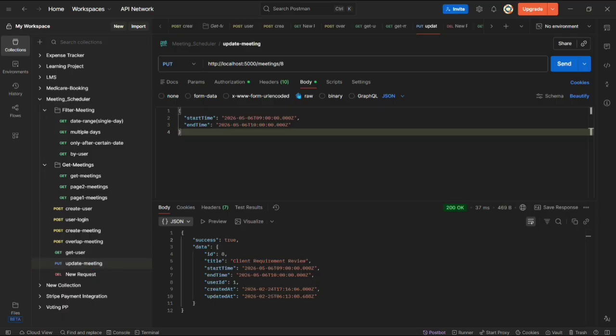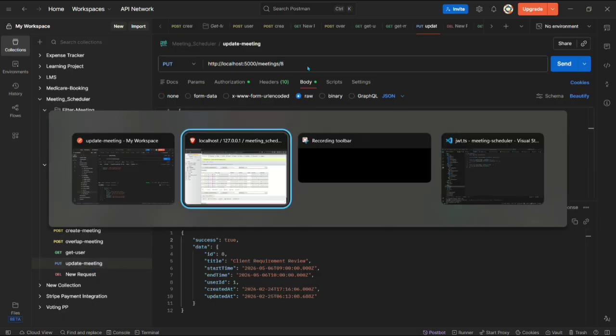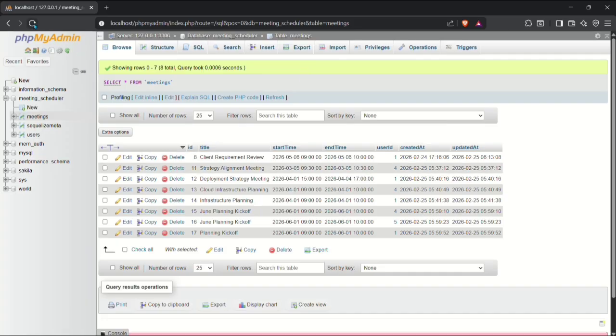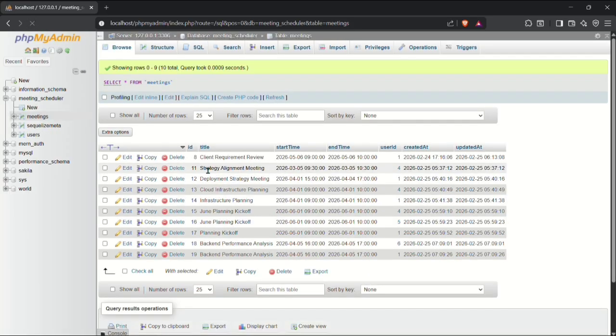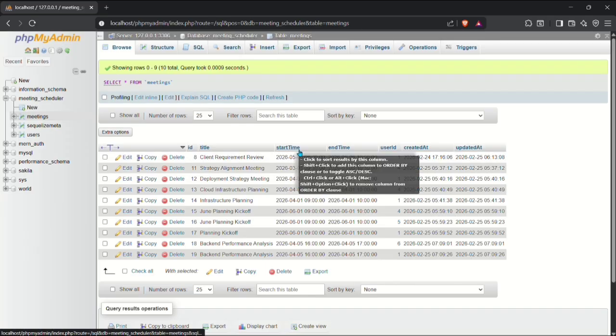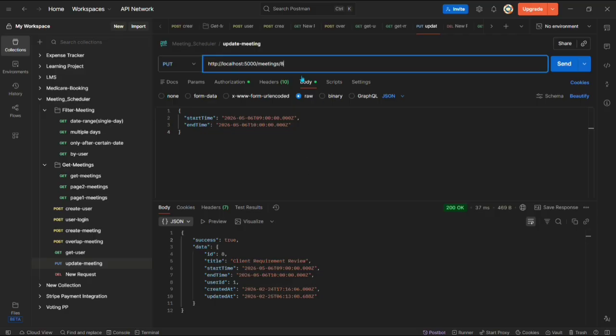To update a meeting, we must pass the meeting ID here. So let's check the meeting which we want to update. Suppose we want to update meeting 8. The start time of this meeting is 6th of May, so we will change it to the 7th of May. We will check the ID, which is 8. Now we will change it to the 7th of May.